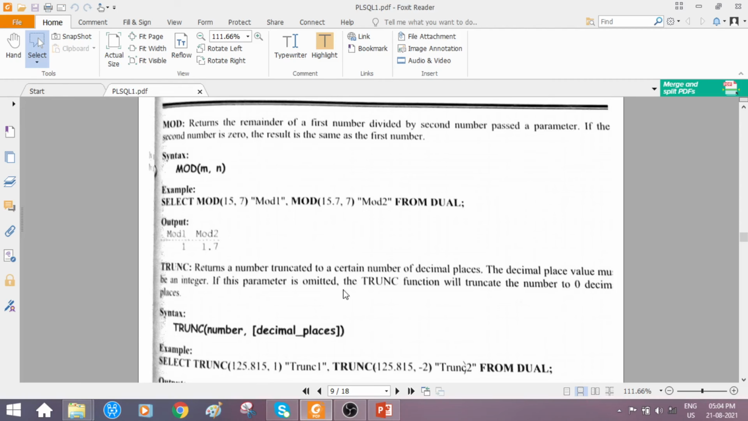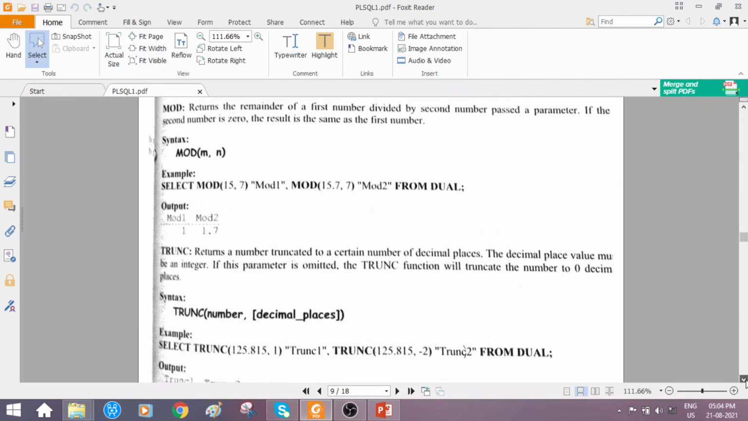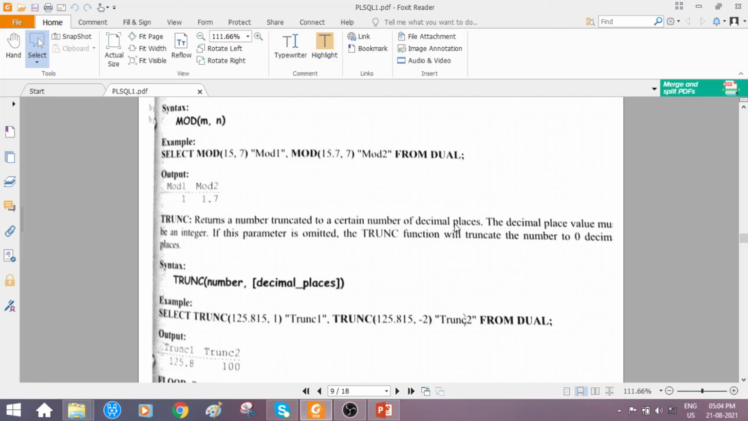Then let us discuss the truncation numeric function. What is this? It returns a number truncated to a certain number of decimal places. If you want to truncate or remove a certain number of digits after the decimal point, you can achieve that with the help of this function. The decimal place value must be an integer. If this parameter is omitted, the trunc function will truncate the number to 0 decimal places.